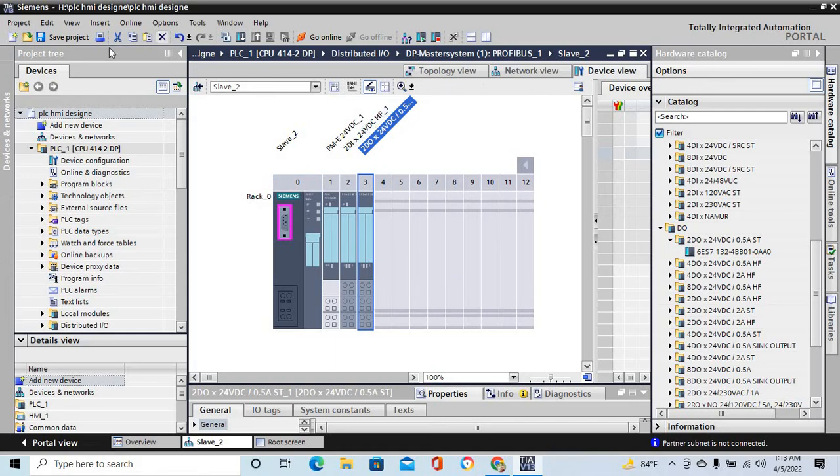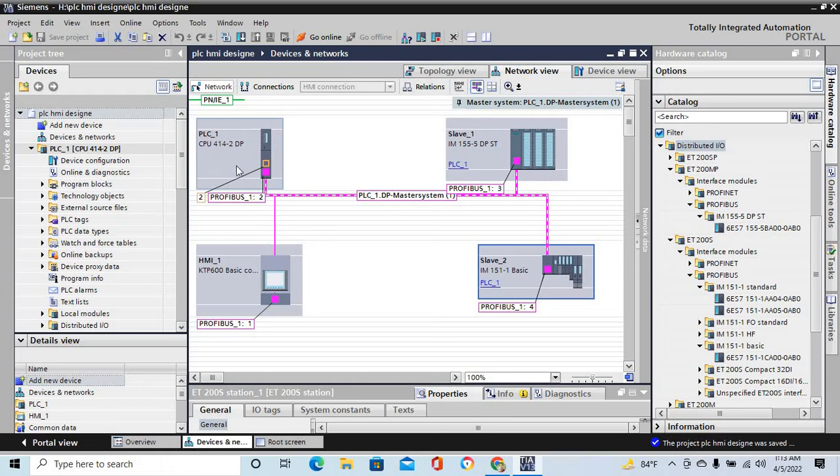Okay friend, save. Go to the network view. My master PLC has Profibus DP address 2, my KTP 600 Basic color HMI has Profibus address 1, my Solver 1, IM 155-5 DP ST, has Profibus address 3, and Solver 2, IM 151-1 BC, has Profibus address 4. All devices have different Profibus DP addresses: 2, 1, 3, 4.